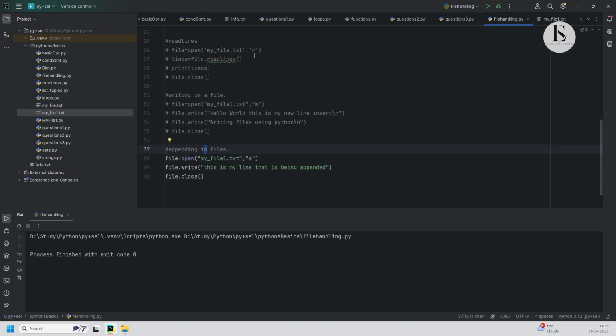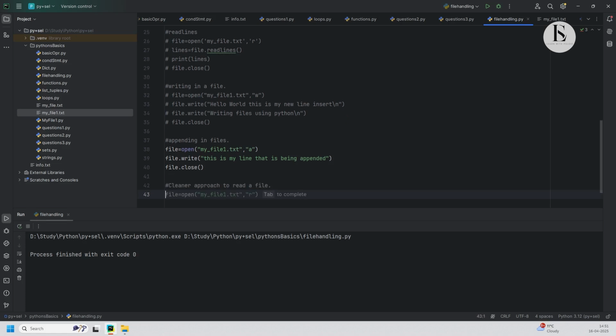So there are three operations. One is read, one is write. The last one we saw was append operation. There is one more cleaner approach to how you can read a file, right? So, cleaner approach to read a file. What we are going to do here is we don't have to worry about closing the files. All right. So how do we achieve it?